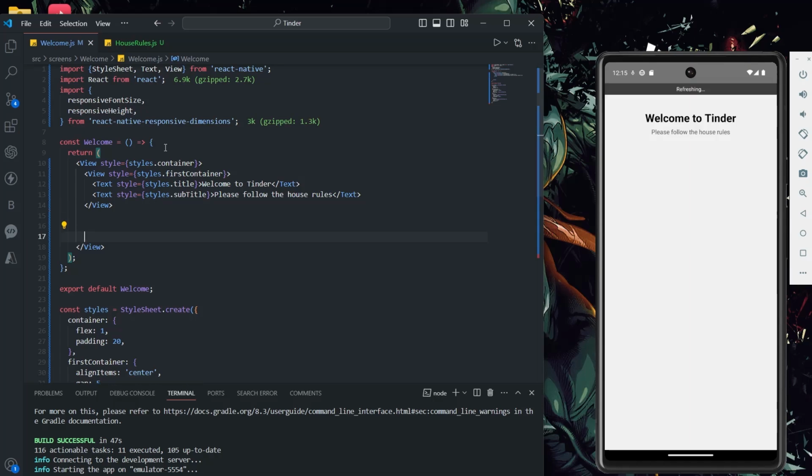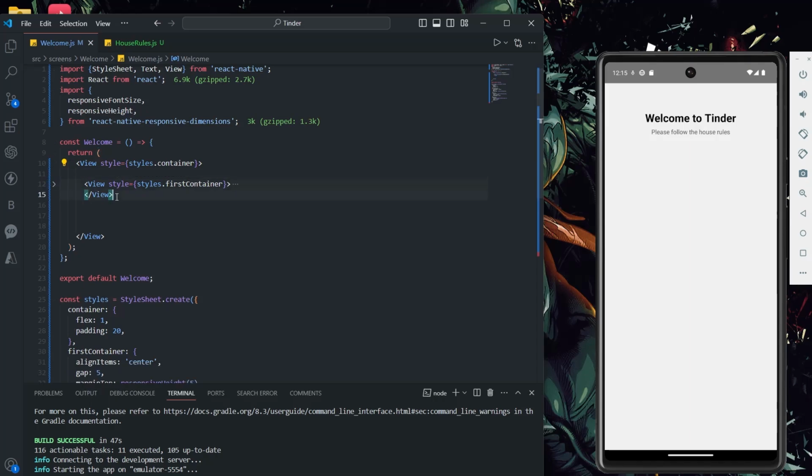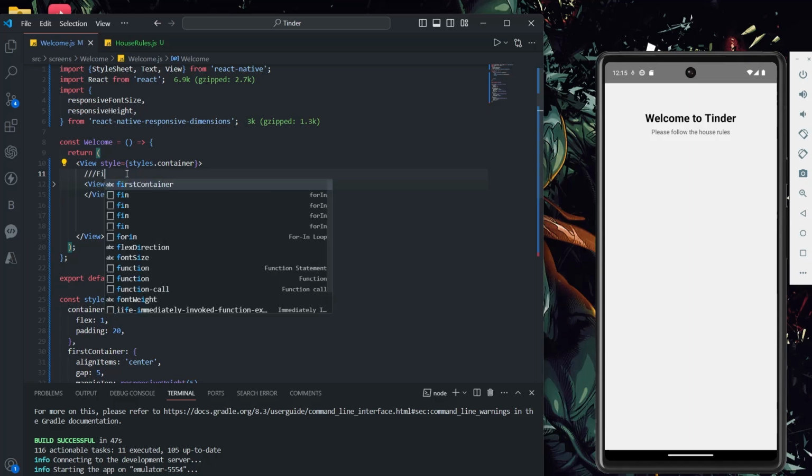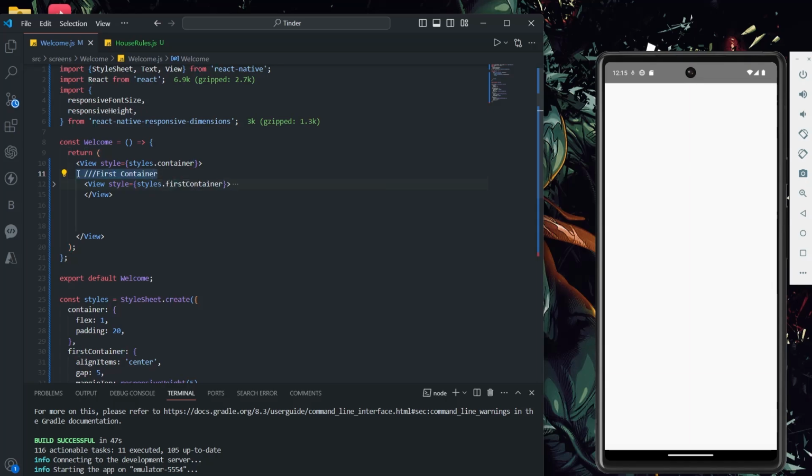So this was my first container, right? And let me close this first container, and in fact I'll keep a comment also so that you understand. First container. The same way, I'll say this one will be my second container.